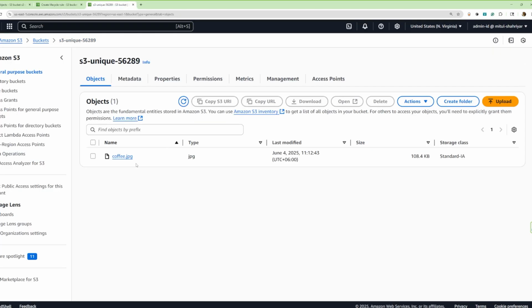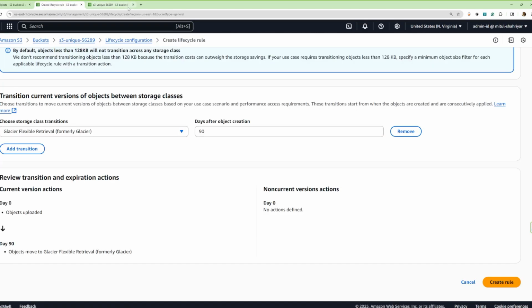And in general, as we have seen earlier, Glacier Flexible and others are mostly focused on long-term data. So you can just press create rule and it will be applied to all of our data in the bucket. Thank you so much. I believe in this video we have learned about the storage classes and the lifecycle rule, why we should go for the lifecycle rule, and how you can balance it.